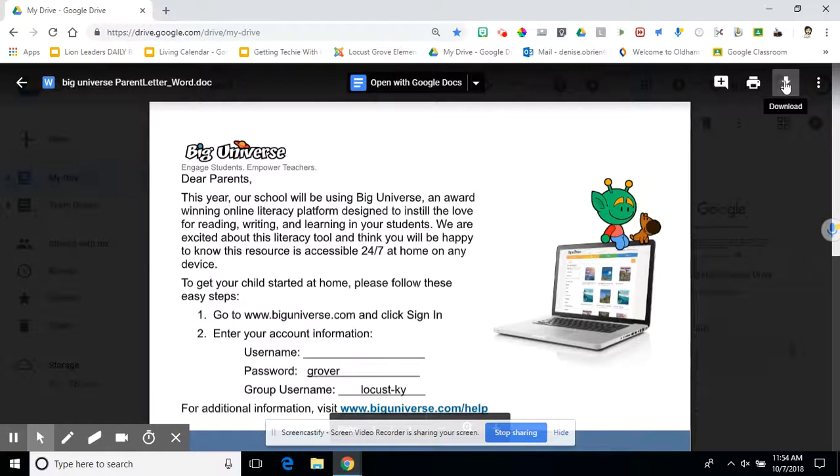That works on your desktop or on a PC laptop, but that wouldn't work if you were on your Chromebook because Chromebooks don't have Word. Your other option is to click this Open with Google Docs. And what Google Docs will try to do is convert your document into Google Docs format.